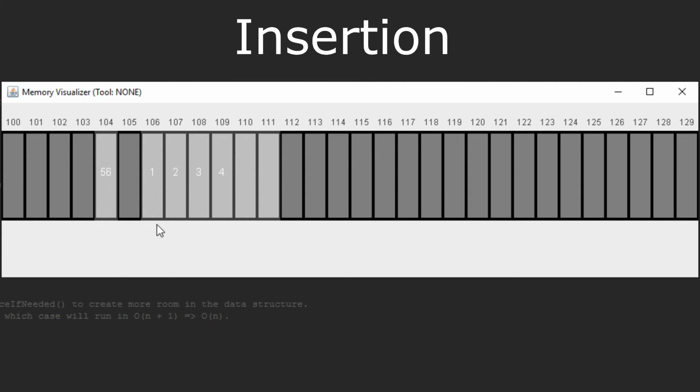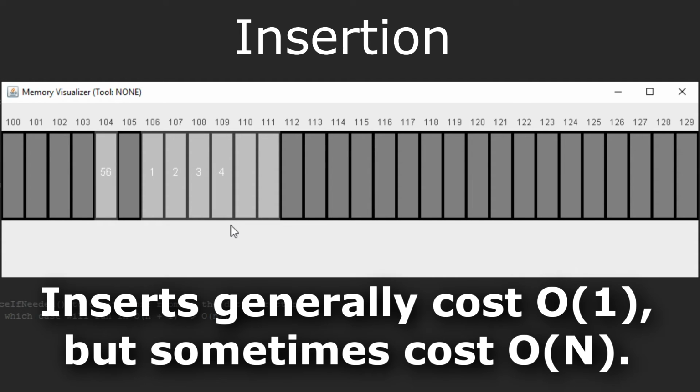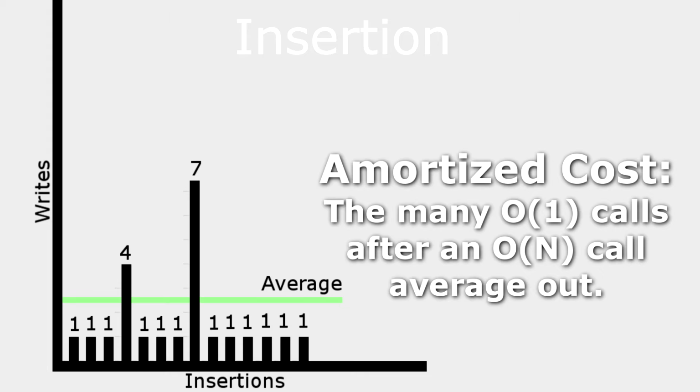Okay, so let's review. The first 3 insertions took just 1 computation each. They ran in constant time. The 4th insertion, however, required copying the previous 3 integers over, and then inserting the 4th. Since there's 4 total things in the list, we can say this runs in linear time. It runs O of n. That means that whenever your internal array is filled, you're going to have to pay O of n time, but otherwise you only have to pay O of 1 time.